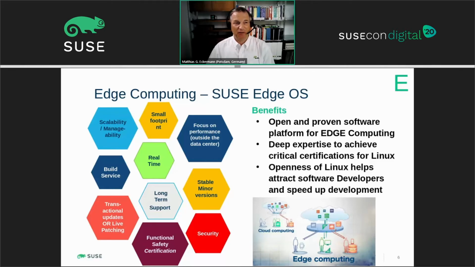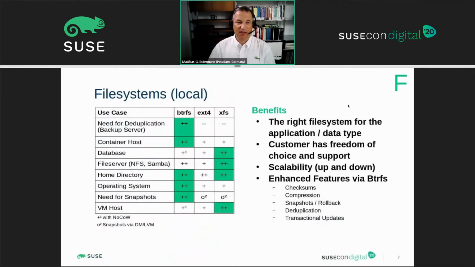From edge, like E, let's go to the F, like file systems. This is more a base local technology, but is nevertheless interesting because, as someone said, data is the customer's gold. And data is located on file systems. So you need to make the right choice of the file system where you store your gold.